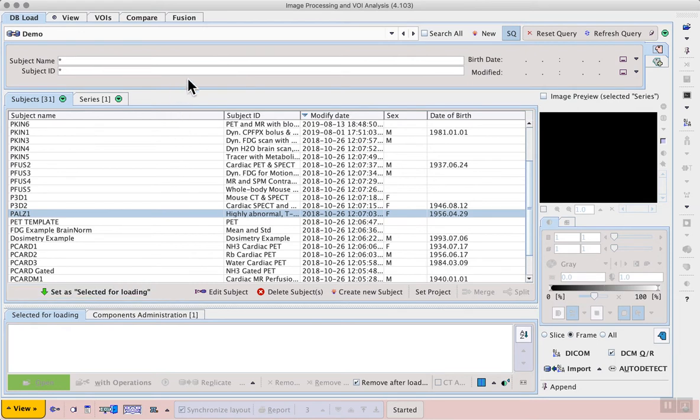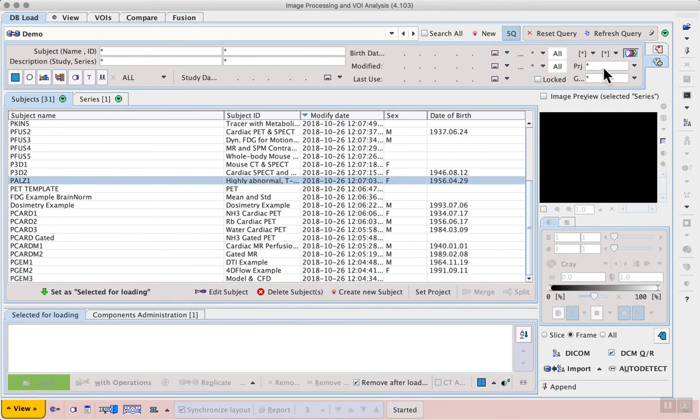Images in the databases are stored as DICOM, and components of processing such as VOIs, time activity curves, and protocols are saved using our own formats. The database functionality is available in all Pmod installations at no extra cost, and these databases allow data to be clearly organized by studies or projects. For example, for a given subject we can set the project, and then that will be available via advanced query searching for a certain project.